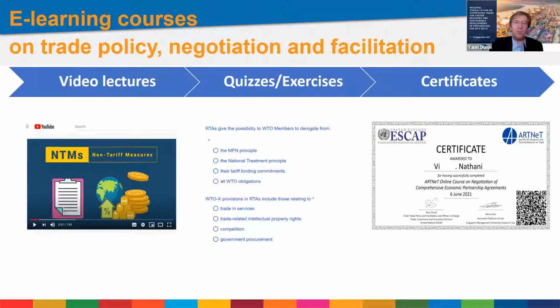And if you pass those quizzes and exercises, then you can obtain a certificate from UNESCAP and some of the partners with which we're working. We keep a strong record of the certificates, so you can go online and find your name and a record of your certificates several months or years down the road, no problem with that.